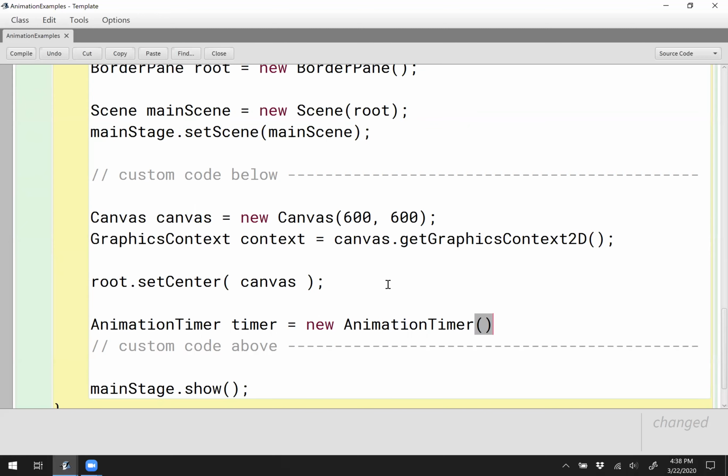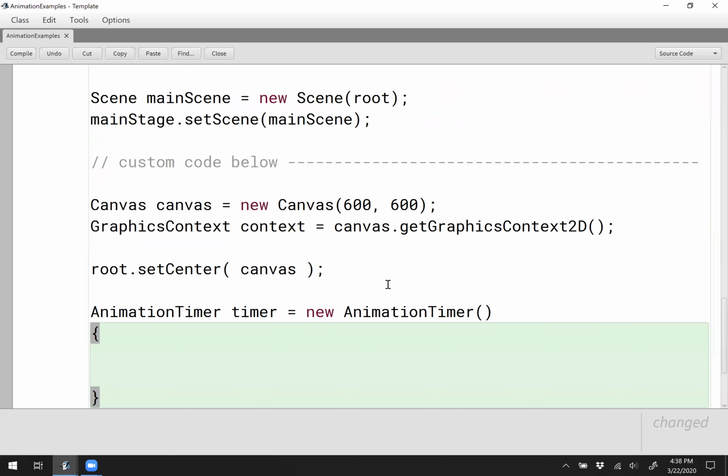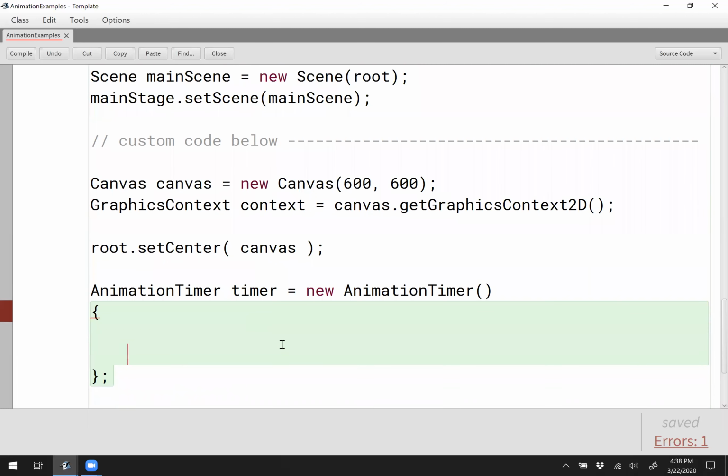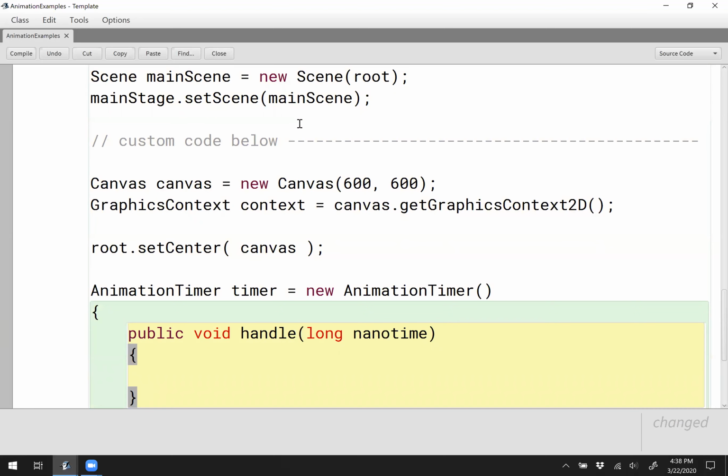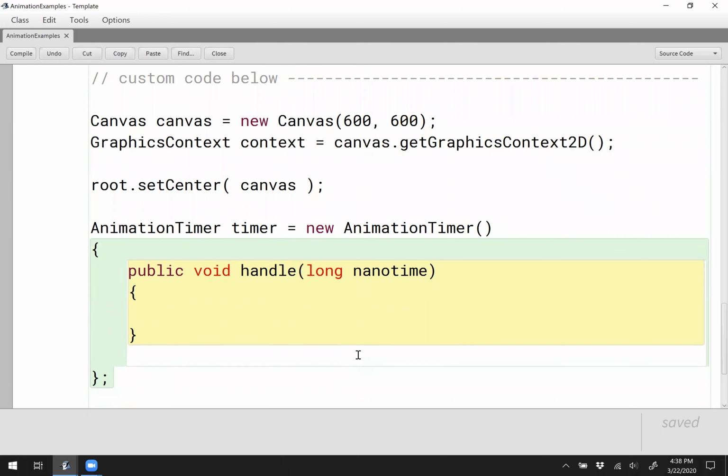Now, this is like an interface, so we're going to create an anonymous inner instance of it, but this won't compile until we create the necessary method, public void handle. This takes as a parameter a long integer, which has time in nanoseconds. Even though we honestly won't use that at all, we still have to specify it. And within this, we could create some kind of drawing operation on our canvas.